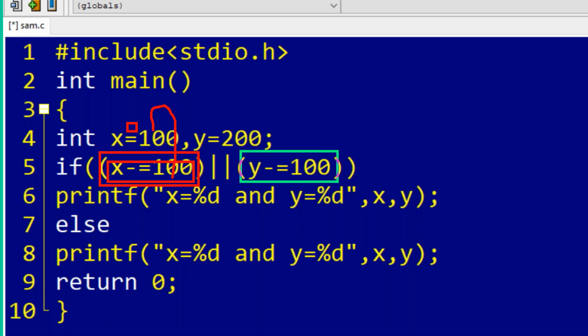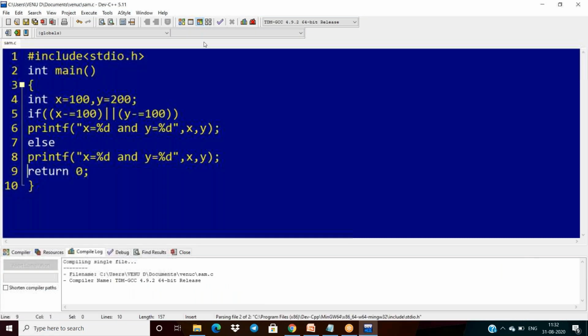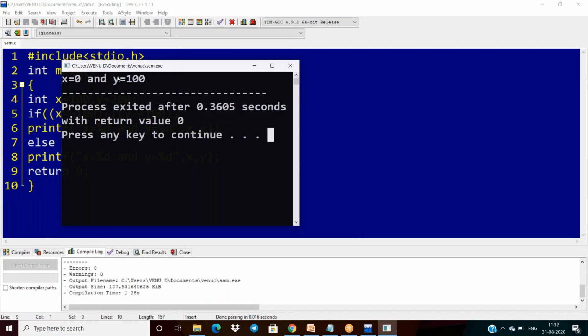Then what about the y value? The y value will be 200 minus 100, which means 100. The value of y is 100, which means it is a non-zero value. Non-zero means true. False or true is true. We are using logical or. So then x and y values are modified here. That is why the values you are getting here are 0 and 100.